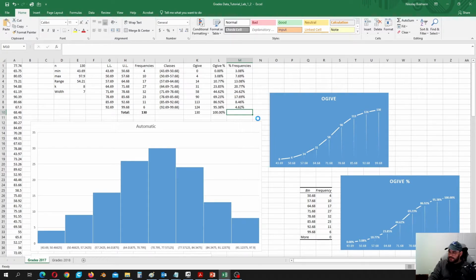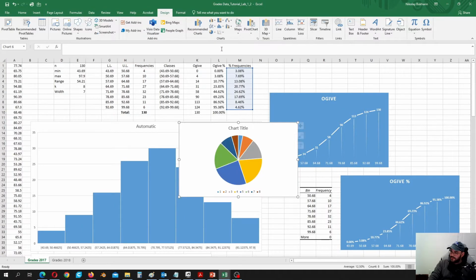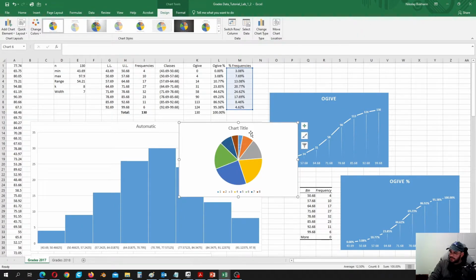So let's save that. Yeah, and instead of generating one more histogram, let's grab all those relative frequencies and let's insert. And here we have the pie or donut. Let's do pie, donut. I'm on the diet. Okay, so let's do pie chart. So this is pie chart.